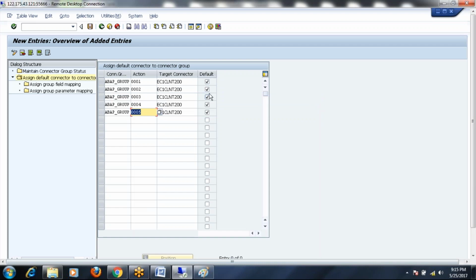And what is the concept of default connector? Suppose you have multiple systems within the ABAP group; only one system will act as the default for one action. For 0001, this one will be default. For 0002, another system can be default, provided that system is under the ABAP group. But in our case, only one system is under the ABAP group, so that system is defined as the default for all the actions. Clear?